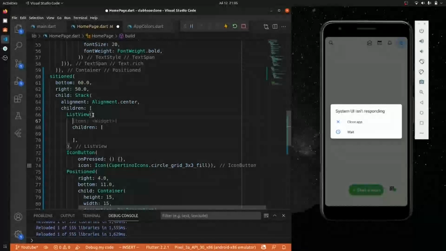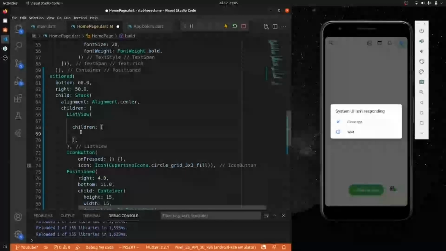For the sample child, we can directly add for loops to create list tiles. One second, I'm getting a call. Wait.